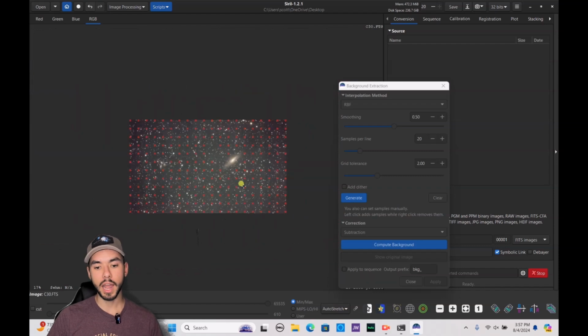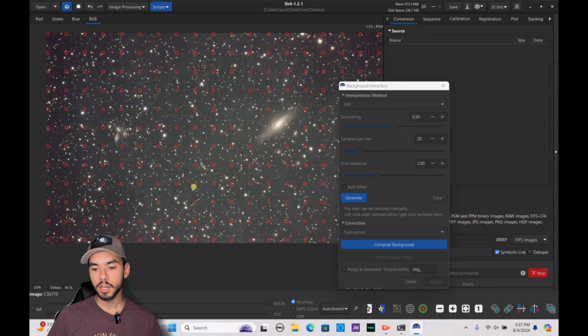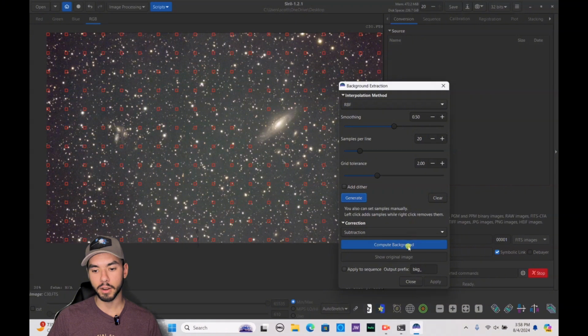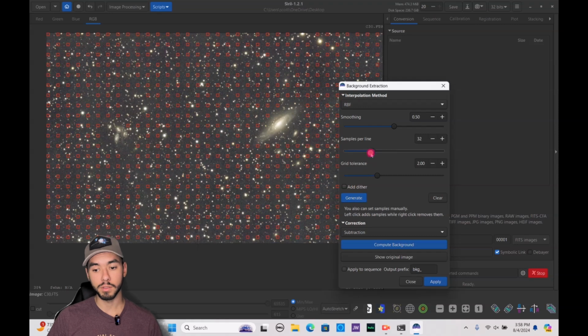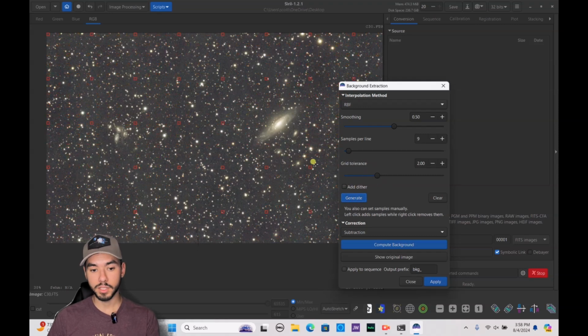Now, once you're happy with how many samples that you have, go ahead and hit compute background. And by the way, if you don't have enough samples, you feel like maybe you need more, just go ahead and bump up samples per line, as you can see, like that. Or if you have too many, go ahead and lower it down just like that. Now, maybe you have some samples landing on your galaxy, go ahead and up the grid tolerance and it should be able to get rid of some of that. You kind of just have to play around with these settings to see which one works best for your data.